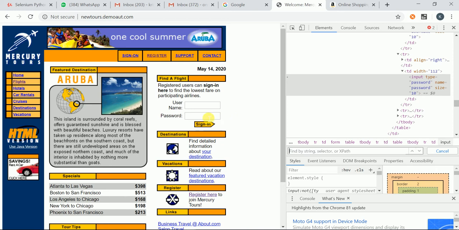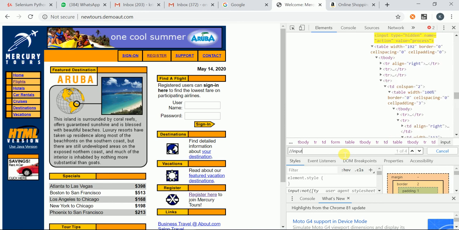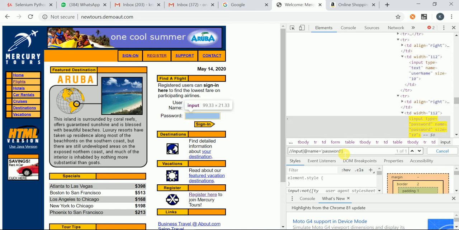I am trying to locate my password. See here, this is my password. The name attribute is there, so I am using the name. What is the tag name? The tag name is input, @name equal to password. So okay, one of one. We are able to identify the password.